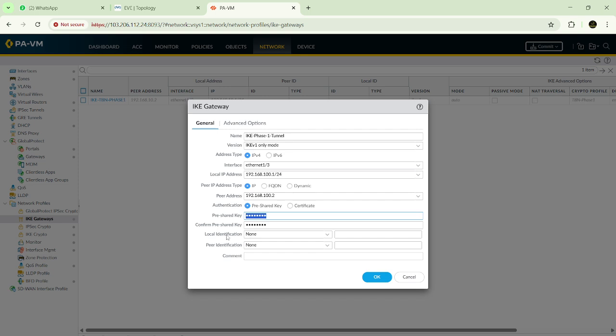And local identification, if you want, you can use the local identification here. In the same way, you will have FQDN, IP address, key ID, user FQDN. What does local identification mean? Whatever IP address we are using. This is just for identification purposes.